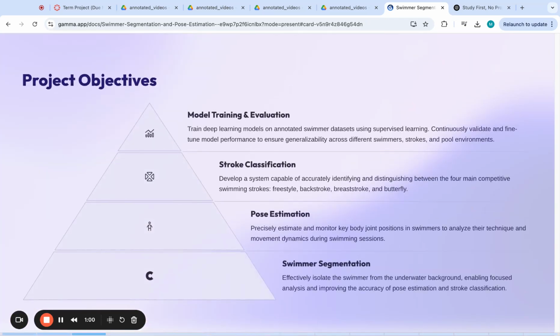So our project is structured on four key objectives, and this can be shown here in a pyramid. At the base is swimmer segmentation, which involves isolating the swimmer from the background. Next is the pose estimation, where we track body joint positions across frames, and this helps us analyze the technique and biomechanics under the water. Third, we use these pose features for stroke classification. So what it means is that the model learns to differentiate between four different strokes: freestyle, backstroke, breaststroke, as well as butterfly. And finally, at the top, we have model training and evaluation. It is a continuous process of refining our models to work reliably across different swimmers as well as environments.